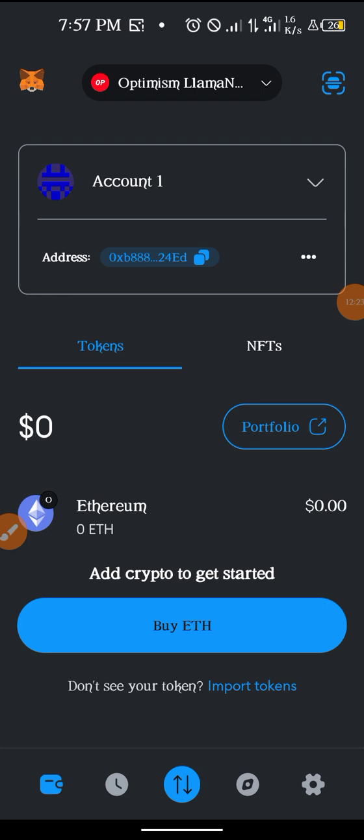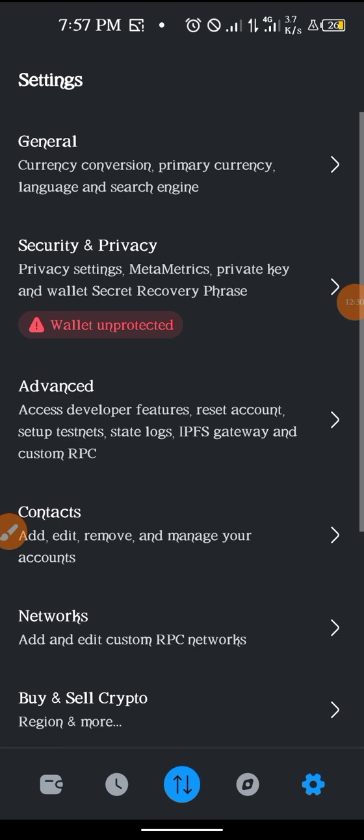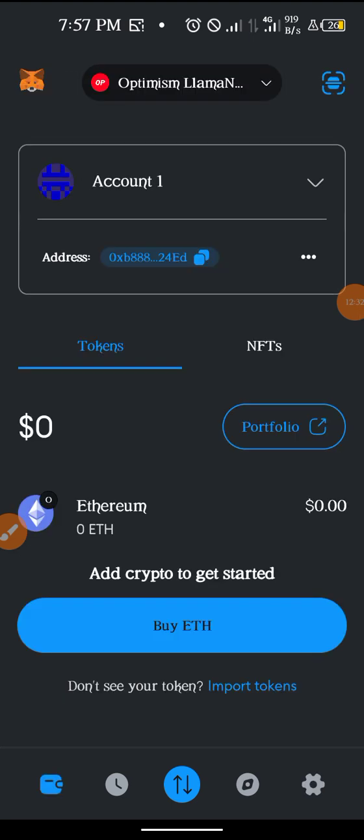So simply put, you have this tab, this tab, this tab, this tab, and settings where you can see your recovery phrase. So that's how to use MetaMask.